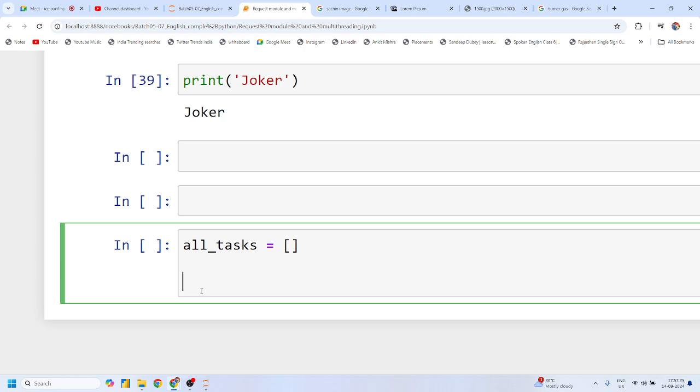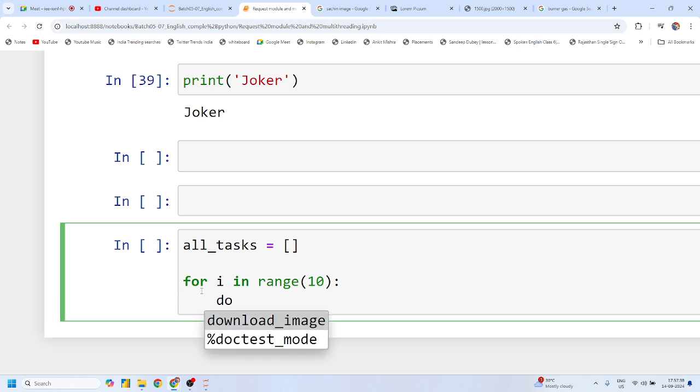Now what I want to do, guys, is for i in range. Suppose I want to download only 10 images. Now I have already predefined the download image function, but I don't want to directly use this function.